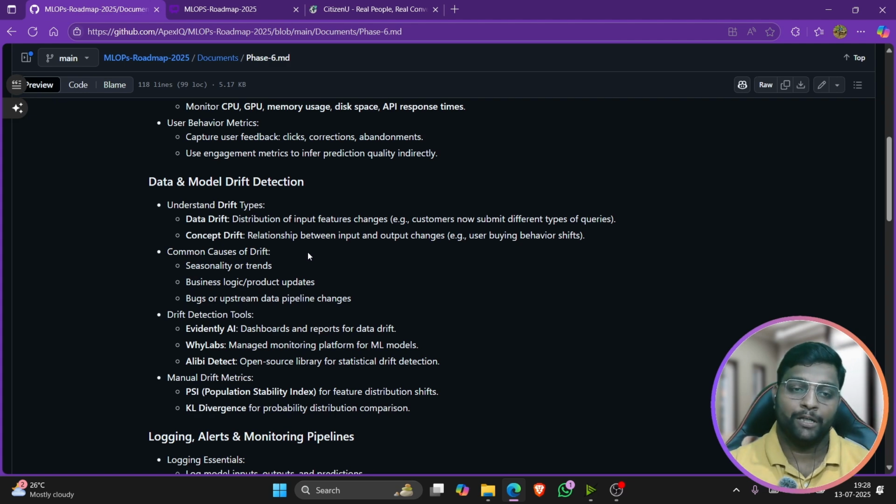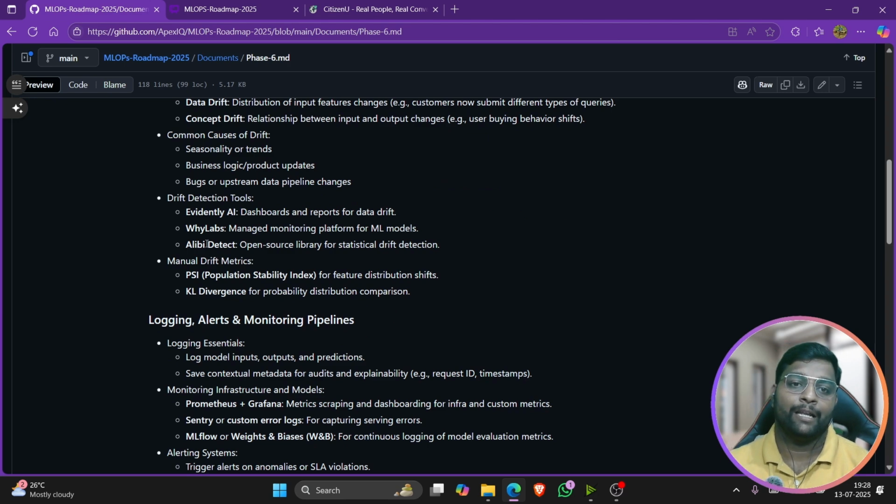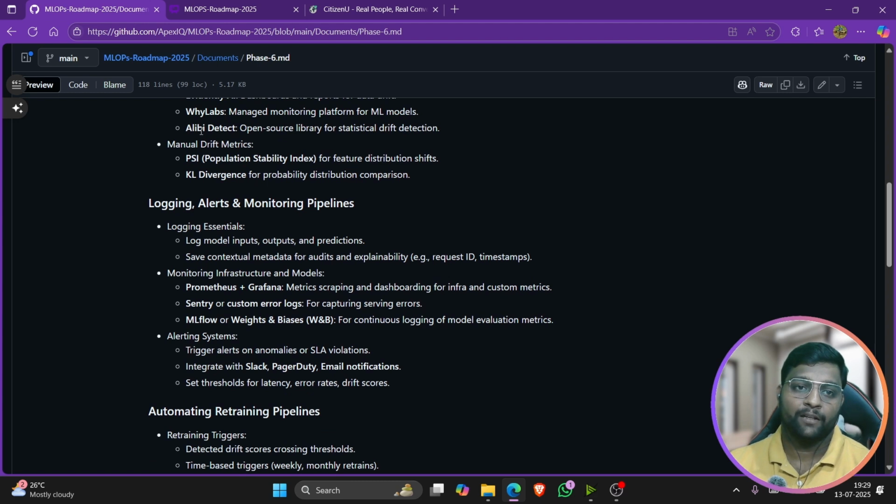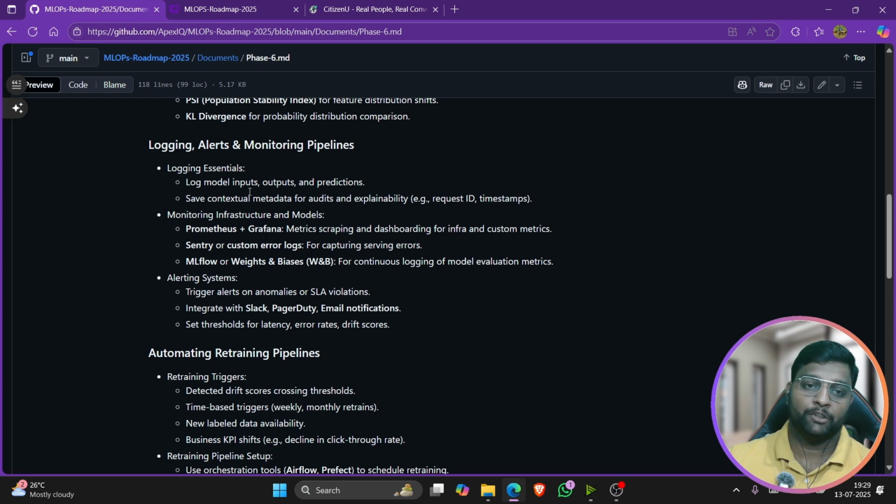For drift detection, you have Evidently AI and WhyLabs, and Alibi Detect. It's open source. This is also open source. You can check them out. Next, manual drift detection. You can use population stability index or KL divergence. Then log alerts and monitor pipeline. You have to ensure that you set log alerts for the particular product which you are running in production, so that you can see the logs and find out if there are any errors.